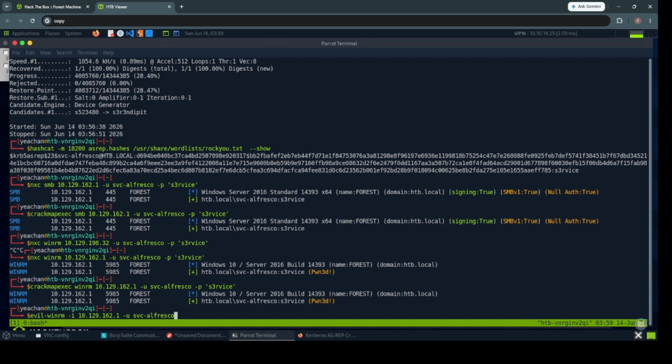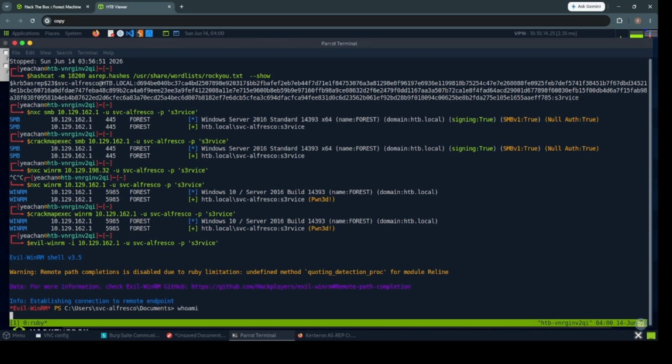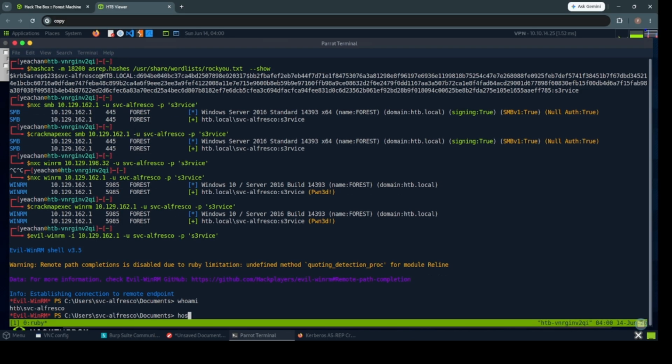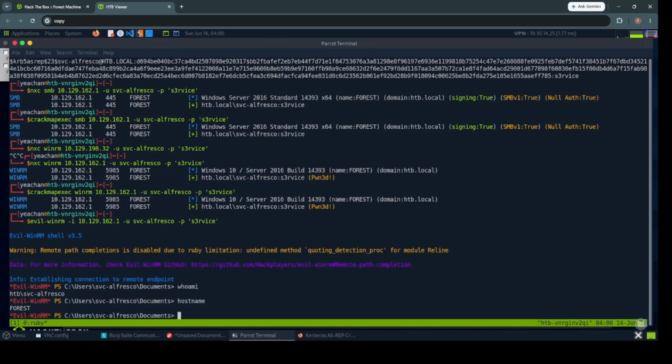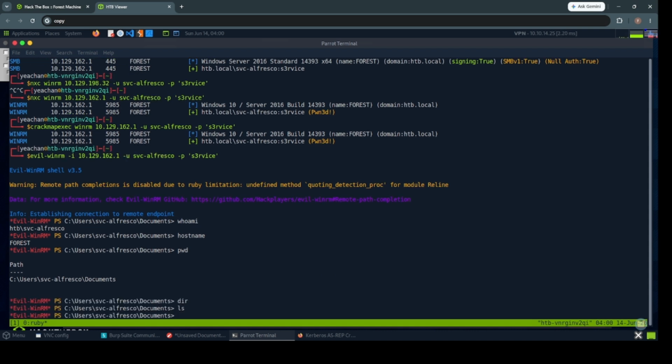Evil-WinRM is a tool for interactive WinRM shells. So we can get the shell like this. So who am I? SVC alfresco, and the host name is Forest, and the current directory is Documents, and dir, ls.